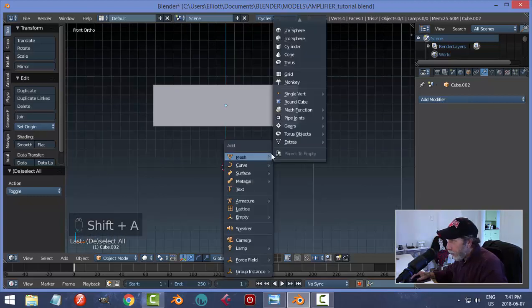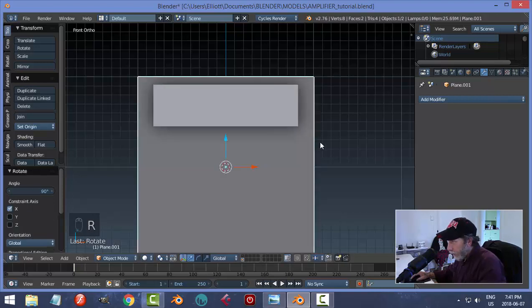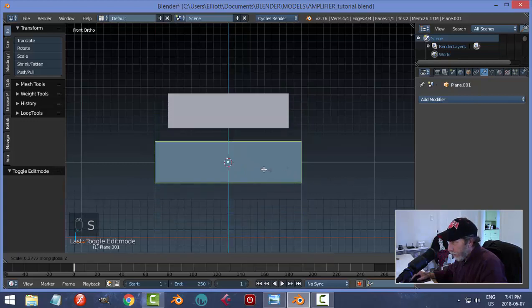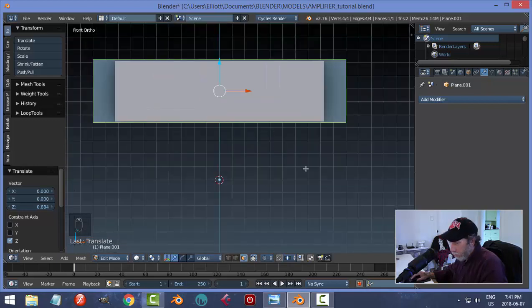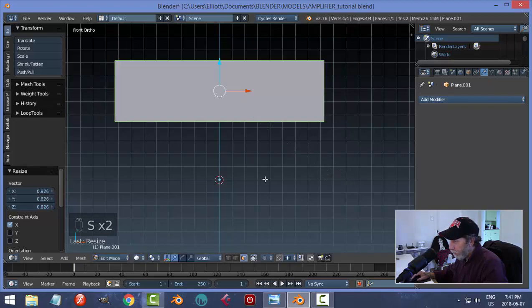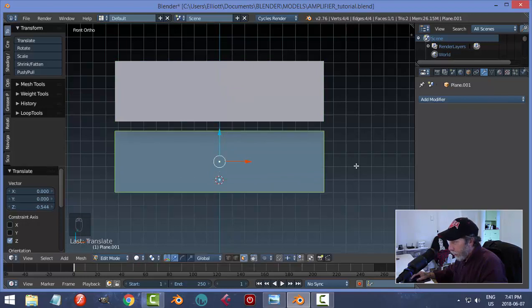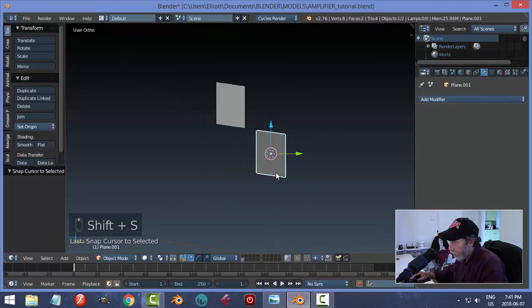I'm going to press Shift A, Mesh, bring in a plane, rotate X 90. All right, and go into edit mode, and I'm going to scale in the Z, and essentially try to match this up reasonably closely. Just like that, scale in the X. Doesn't have to be perfect, but that's not bad. Move this down here now, come into object mode and set origin to geometry, and even Shift S, cursor to selected. So everything's all set up on this.